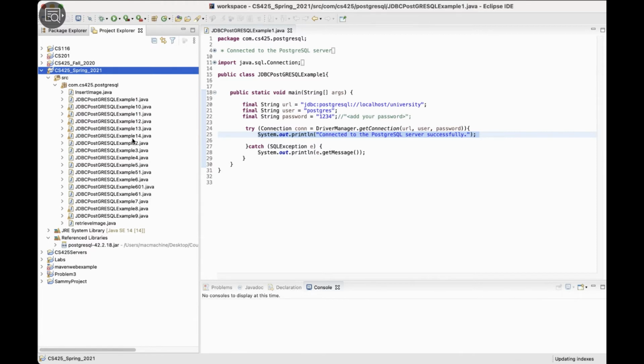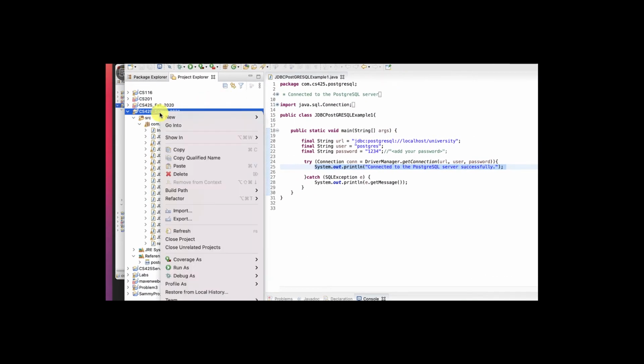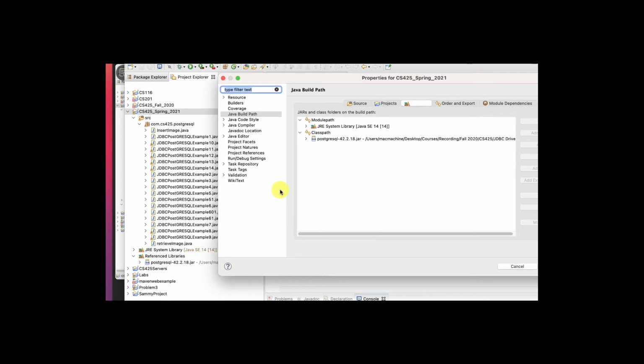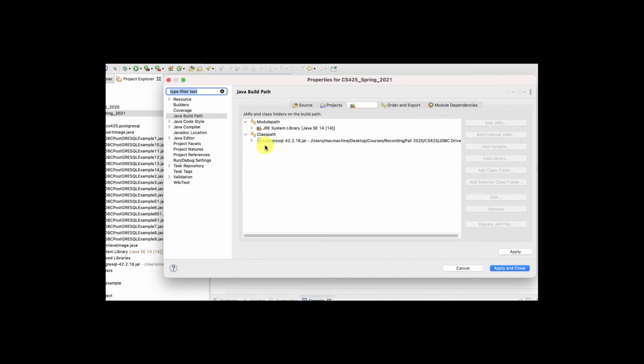Anyway, if you right-click on the class project that we have and go to the build path, I guess you cannot see this one, but in the recording it's going to be there. Right-click, go to the build path, configure build path, and you're going to see that under the class path, you have to add the jar file that you just downloaded.